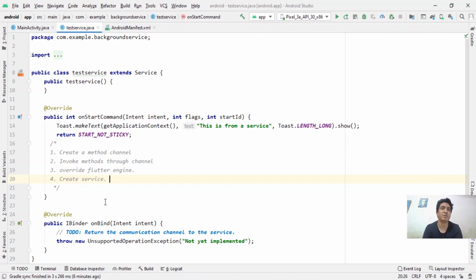I'm not going to teach you how to write code in a service, because I assume that you already know how the service works in Android, and this tutorial is just to show you how the background services work in Flutter. So you can probably write your own code over here. You can create threads and do whatever you like, but this is just the basic way.